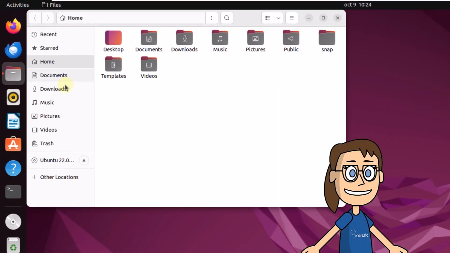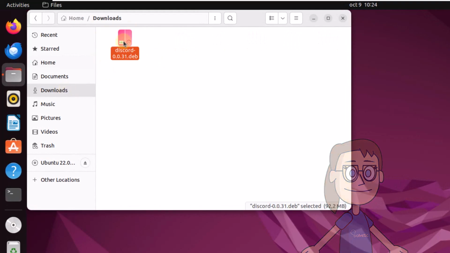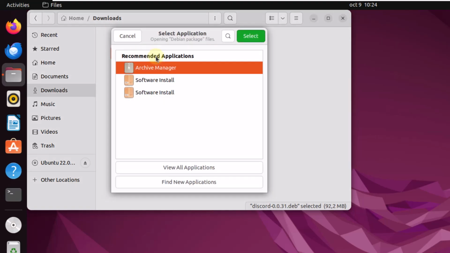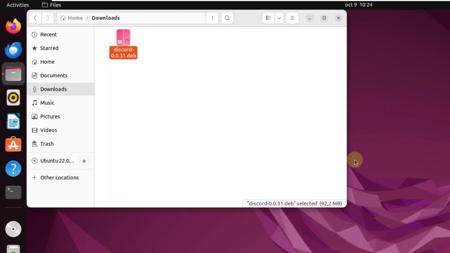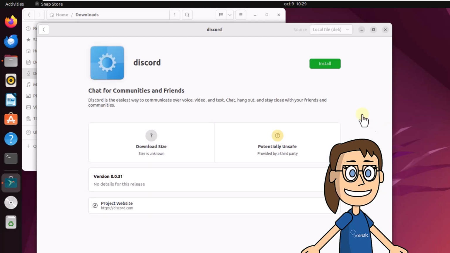To start, go to the file location. After that, right-click. Then select Open with Other Application. Then click Software Install. Now when the app details load, tap on Install. Enter your administrator password. Wait for the installation to finish.